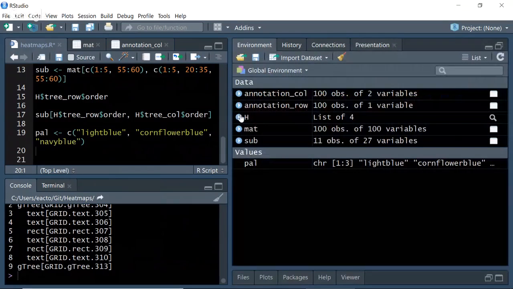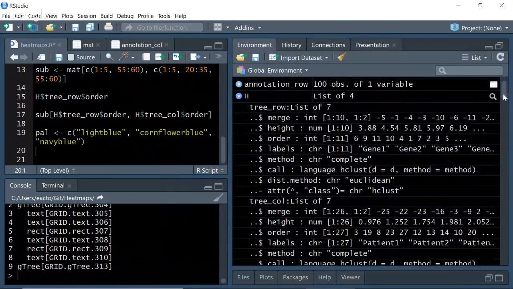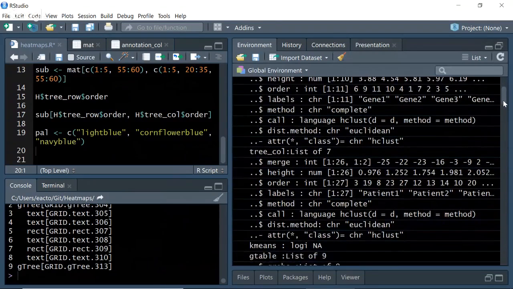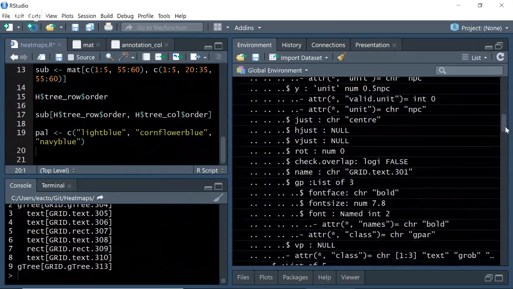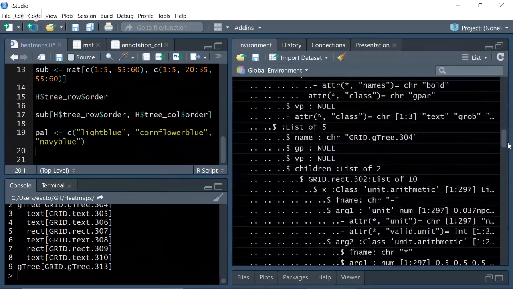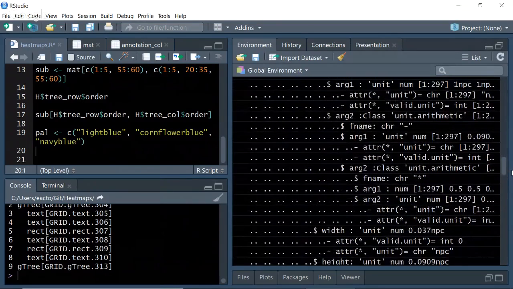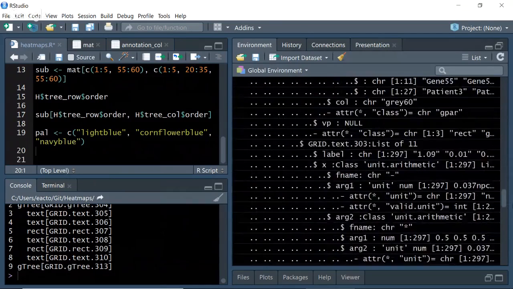So here it says it's a list of 4, but you can see it's quite large. There's rows, it has all your heights, methods. There's a lot of information in here, and this is just the first list. There's like 4 of them, right? It's still nested. See how nested that is? It's a little ugly.